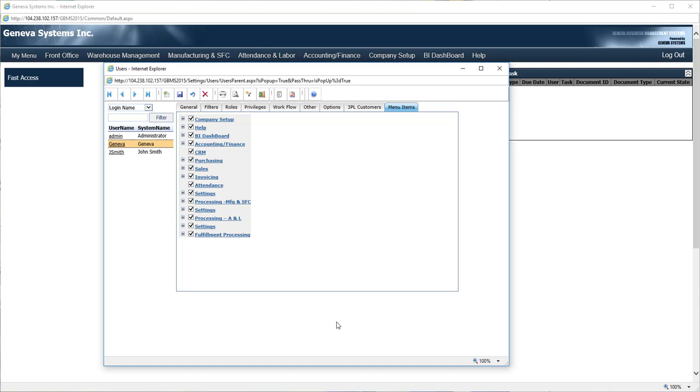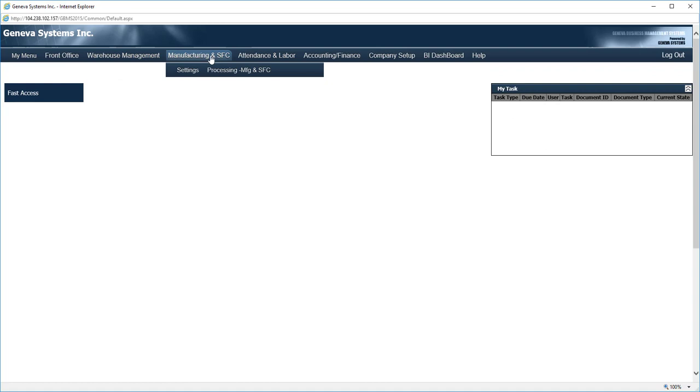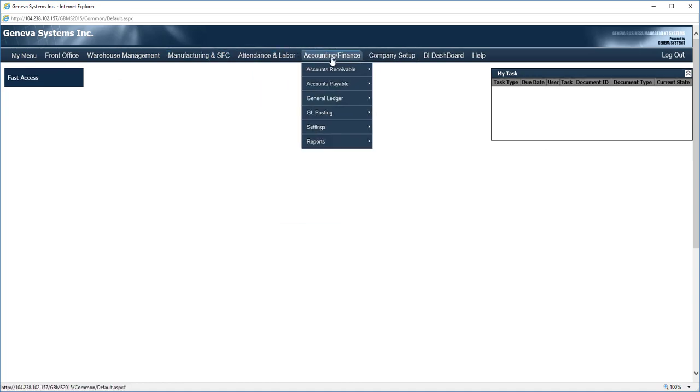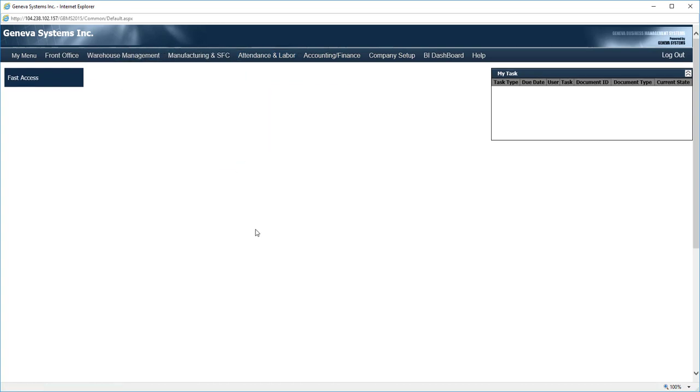Currently, we are logged in as the Geneva user who has full access to all menu items and has privileges to access every part of the GBMS program. So if we click on the different main modules, we see all the submenus for each of these main modules. Let's now log in as our warehouse operator who has limited access to see what a user with restricted access will see and be able to do.